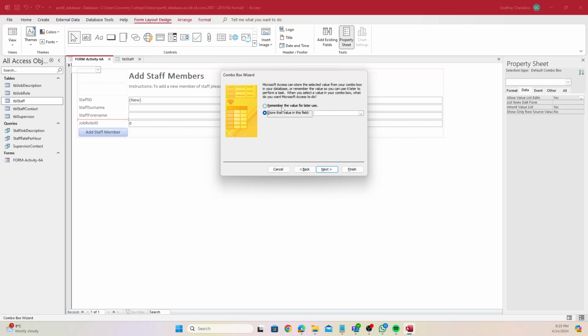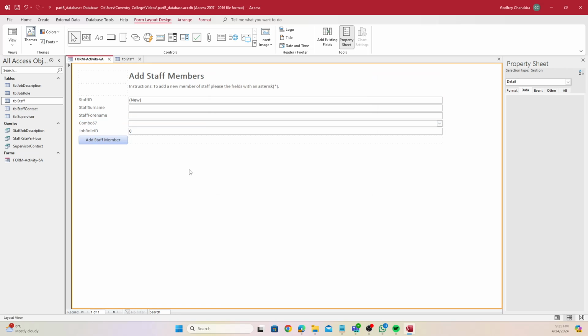Then this is very important. It's an important step. You need to select store the value in this field. What that means is, in this staff table that you're creating an input form for, where do you want the value from this combo box to be stored in the table? So I want this to be stored in availability. I click on next, I click on finish. I can relabel my name by double clicking and renaming it. So I can type in select availability, or I could just leave it as availability.